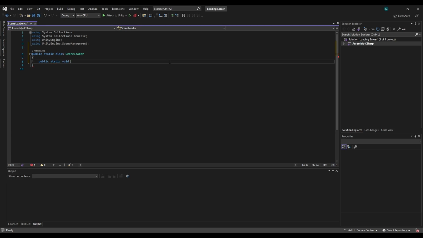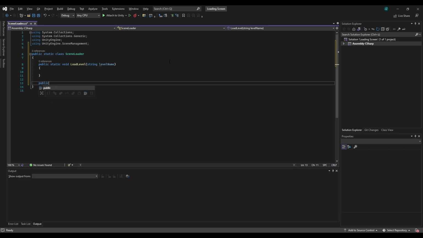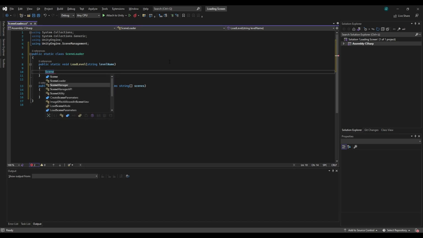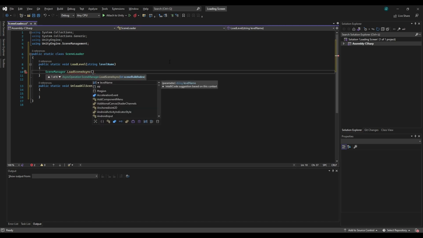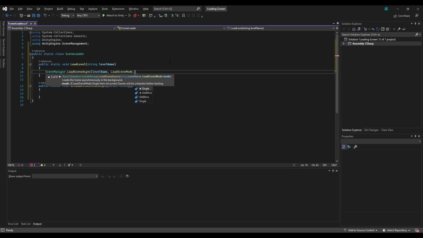So public static void LoadArea or LoadLevel with the level name, as well as a public static void UnloadAllScenesExcept. And this will just have a params string array scenes. In our load level, we want to call SceneManager.LoadSceneAsync, pass in our level name, and load it additively. So LoadSceneMode.Additive.